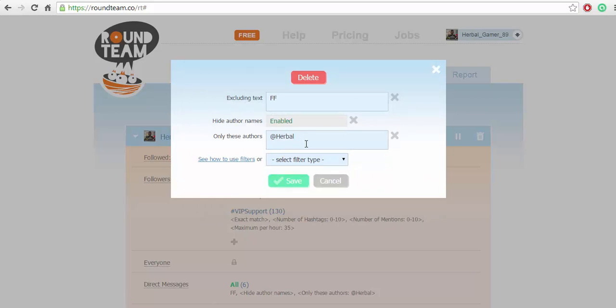So just put in @Herbal, or @Kemp, or anything, @Round Team, @Team, anything like that, that will not pick up messages, and it will get tweeted out there, and then you just click save.